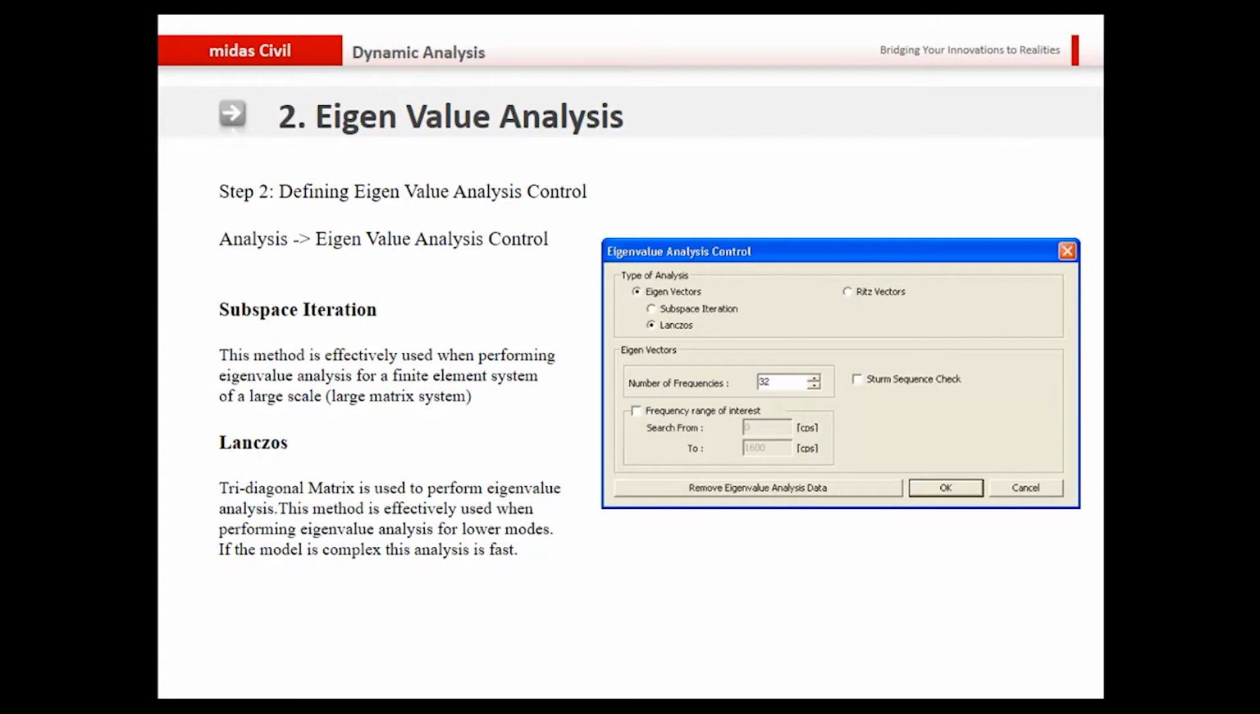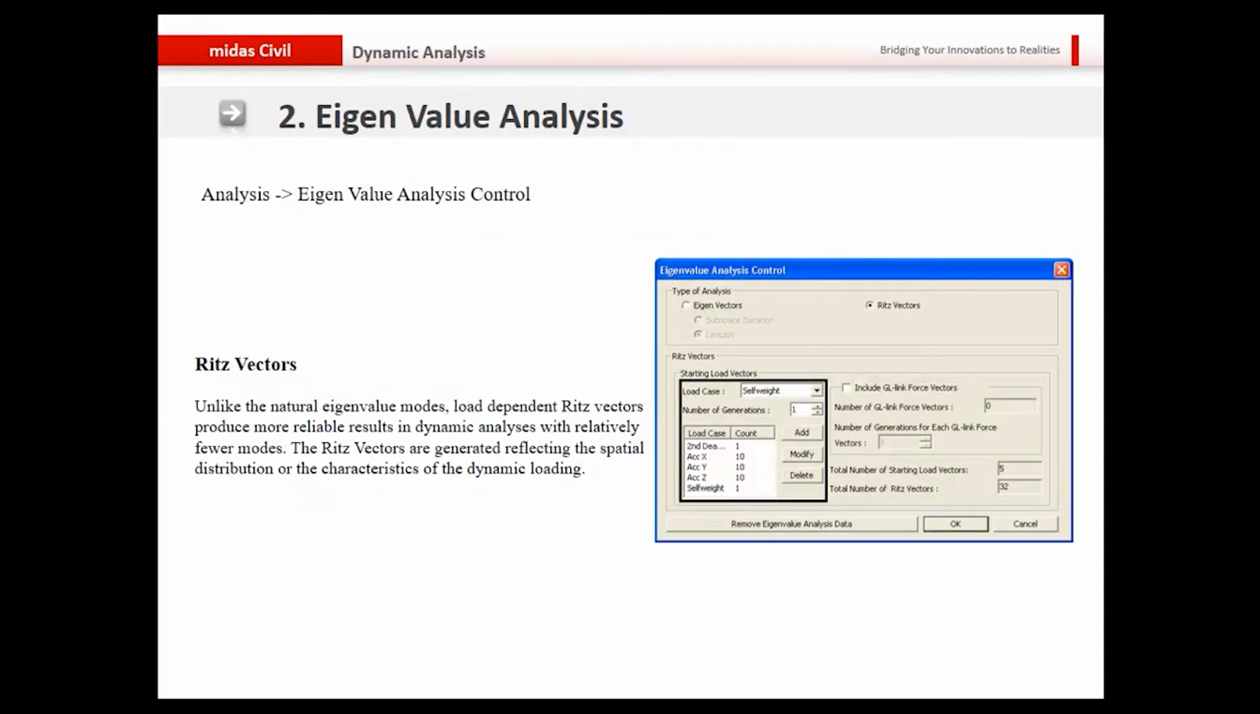The subspace iteration is effectively used when performing eigenvalue analysis for finite element systems of large scales, which have large matrix systems. The Lanczos is tridiagonal matrix and is used to perform eigenvalue analysis. It is effectively used when performing eigenvalue analysis for lower modes. And if you have a complex model, then this analysis will be fast. These are the two types for the eigenvectors, and then we have the Ritz vectors.